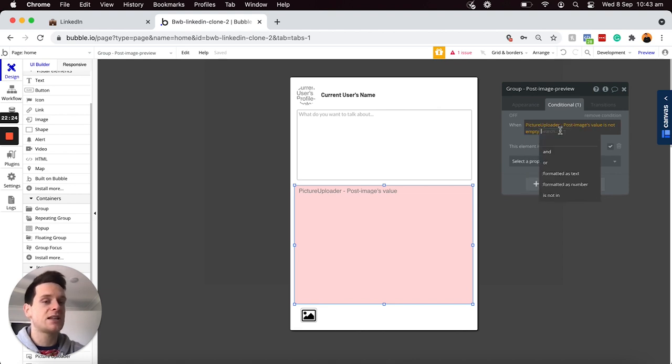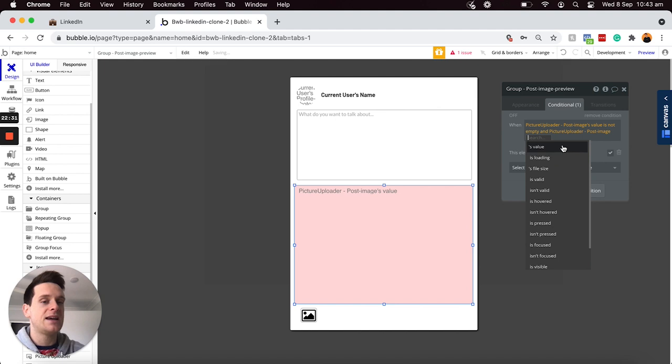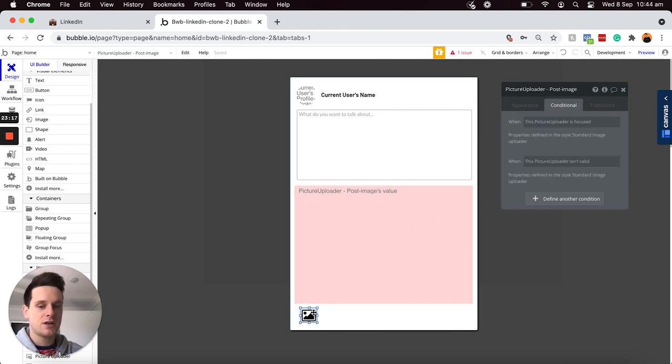But what I can do is select the AND option, and I'd like this to also only display when the picture uploader, its value, the URL of the image is not, and then I will paste in the URL that Bubble had added for our static image. And now it will not display our group until there has been another image uploaded that is not this thumbnail image. And that's all we'll need to create for our group element here. I'm just going to quickly move our picture uploader to the side there.